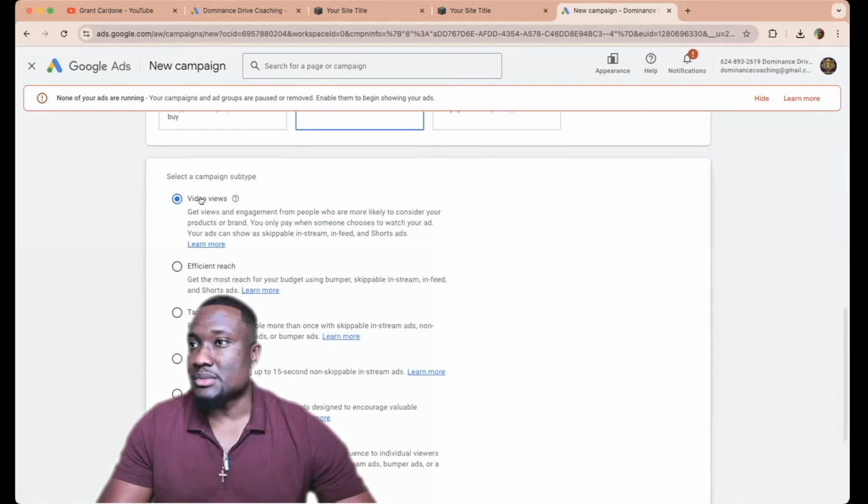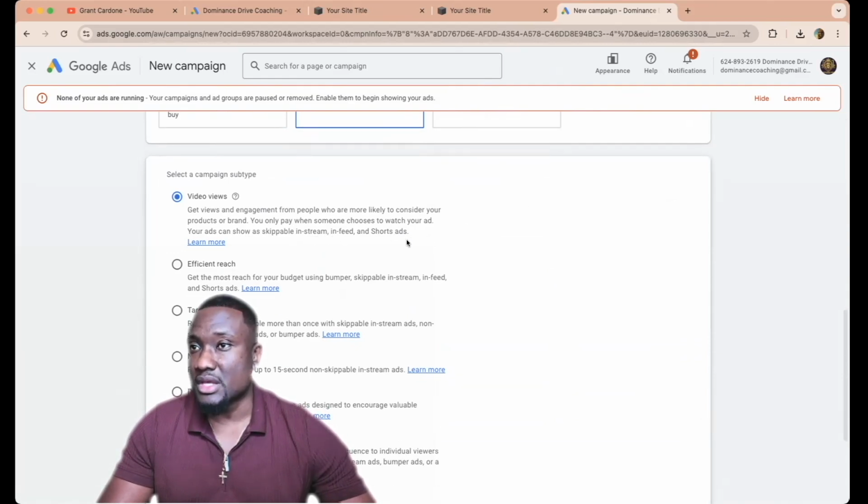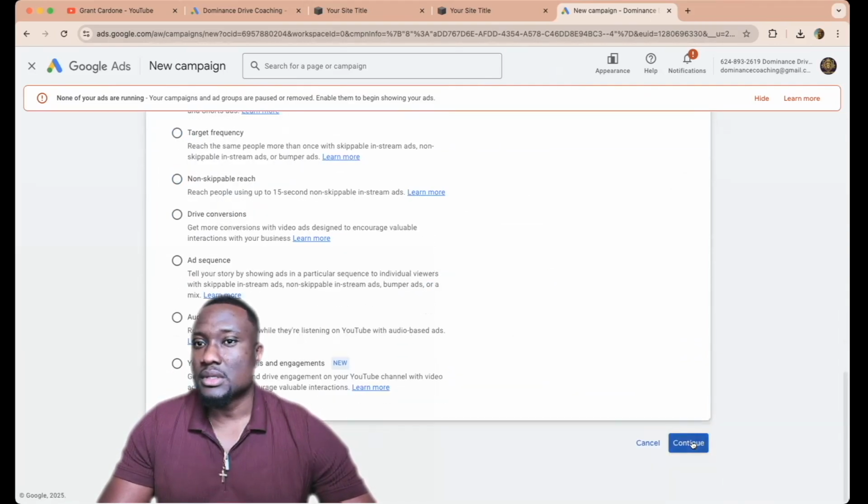And select campaign subtype. Well, again, we're going to choose video views. There's a lot of other options, but this aligns with our purpose. Get views and engagement from people who are more likely to consider your products or brand. You only pay when someone chooses to watch your ad. Your ads can show as skippable, in-stream, in-feed, and short ads. You say continue.